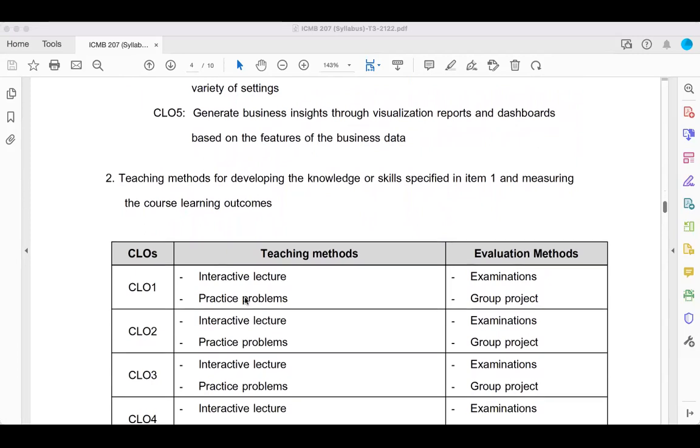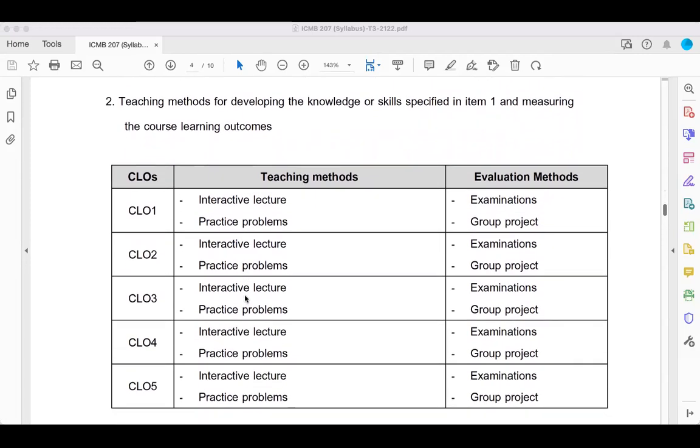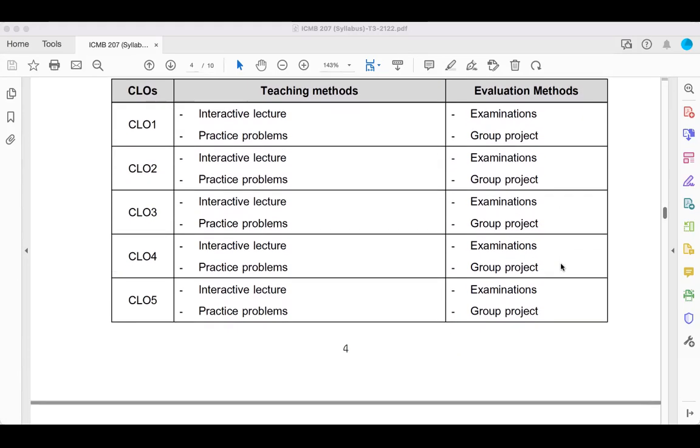For the teaching methods, we have examinations and a group project for this term. That means after the midterm exam, we are going to have the group project, and I'll assign the project members for you. You have to work with your group to do some assignments and also to do the group project presentation at the end of the term.